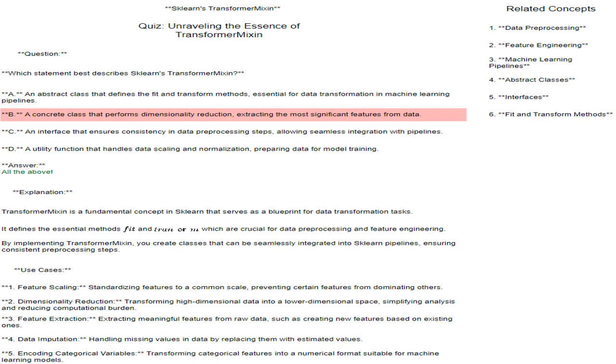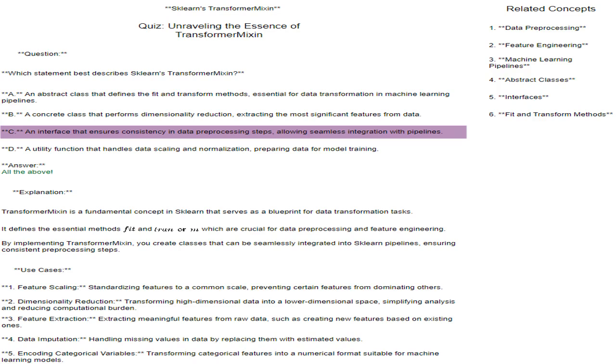True. Correct. While transformer mixin doesn't directly perform dimensionality reduction, classes like PCA (principal component analysis) and truncated SVD inherit from transformer mixin. Implementing dimensionality reduction techniques, they leverage the fit and transform methods to learn and apply dimensionality reduction on data. An interface that ensures consistency in data preprocessing steps, allowing seamless integration with pipelines.